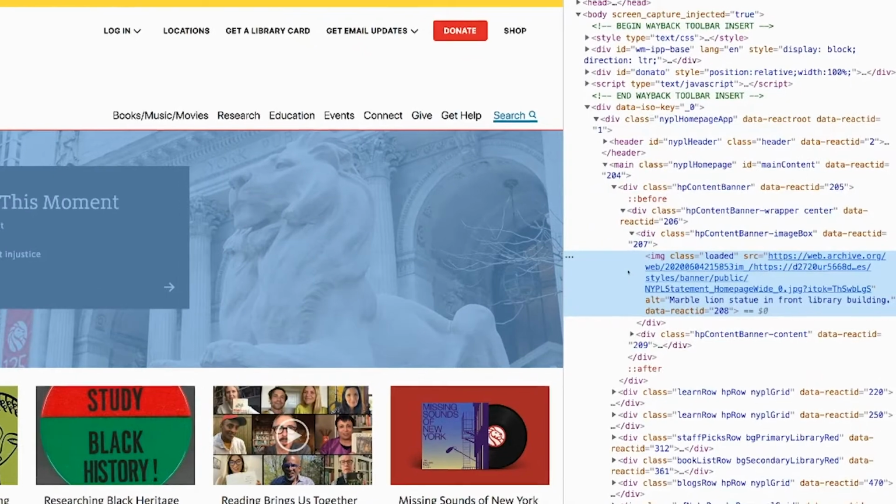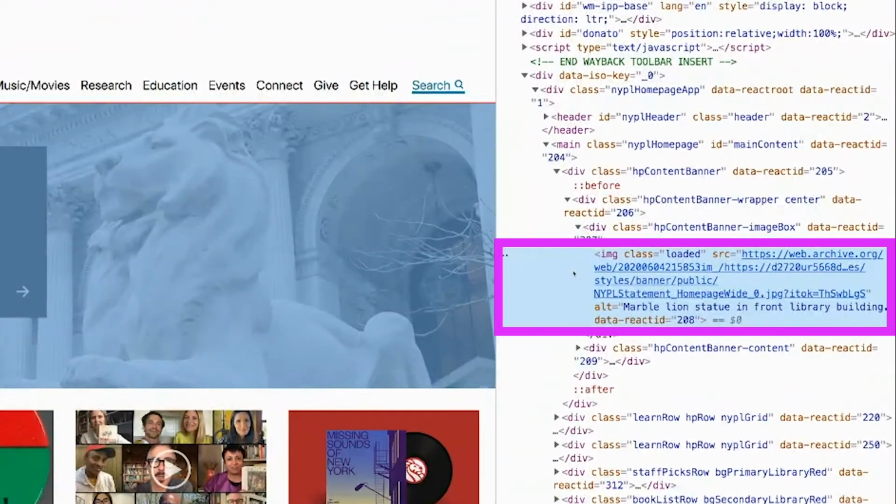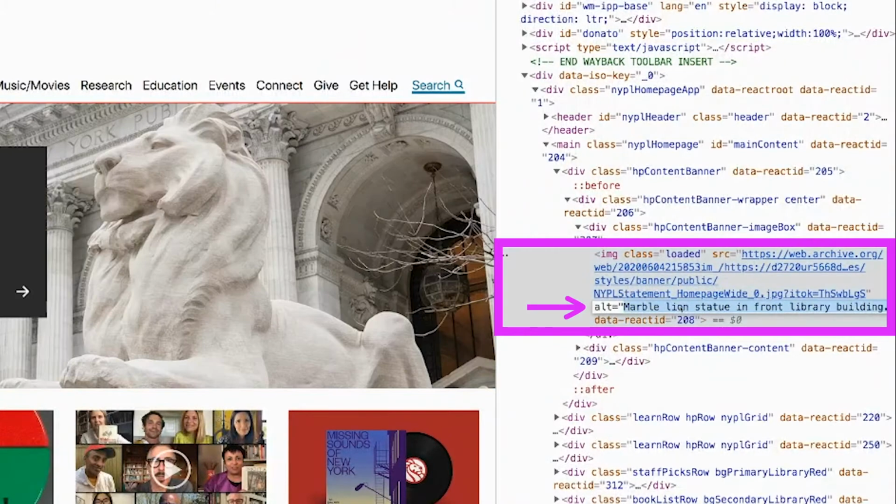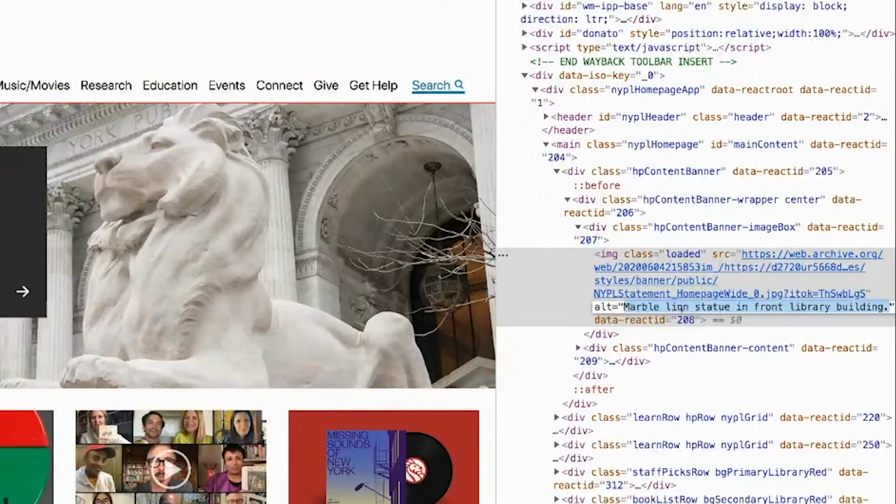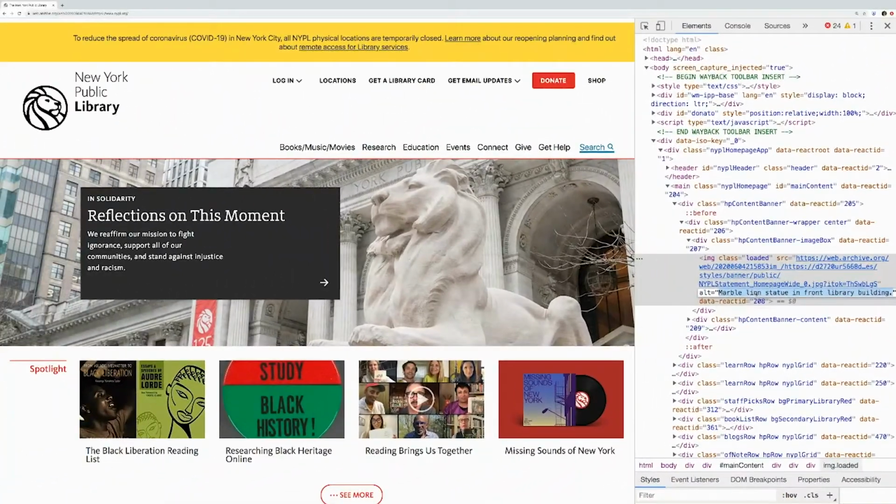So right here, we see the HTML for the banner image, and right here, we see the alt attribute for this image, and it reads, "Marble Lion Statue in Front of Library Building." This is a great example of a short and sweet alt attribute. It doesn't dwell on extraneous details like how the picture kind of looks like it was taken on a gray winter day, or that the lion is sitting prone with his paws out in front. These details don't give value to a user using assistive technology in this context.